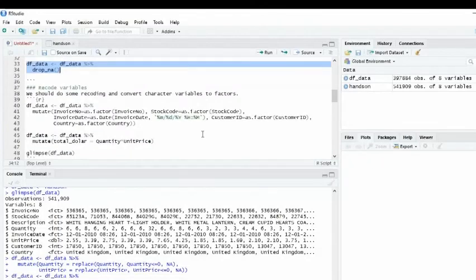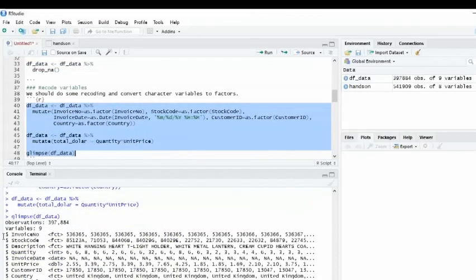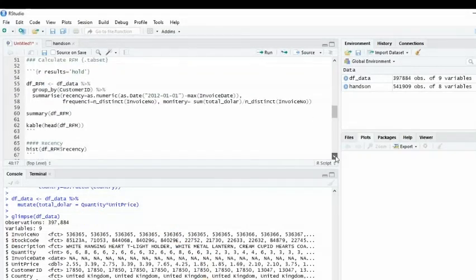Now we're going to recode our variables and convert character variables into factors. So the same thing. And then when we get a glimpse of our data, it looks something like this. Now we're going to calculate the RFM.